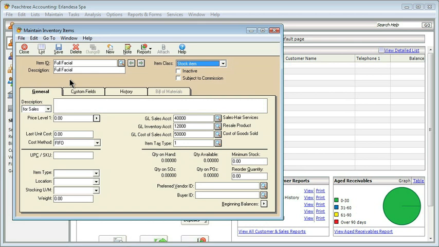Because I did not enter the item ID and because I had some things set up, we notice that something happens. The item ID comes up as full facial. It basically copies the description. This is something that we were able to set up under our general options. You can turn it off if you don't like it. Now, sometimes you don't want it to be the full thing because sometimes the description is longer than you want to see, or sometimes you actually have product numbers that you prefer to use as the ID instead.